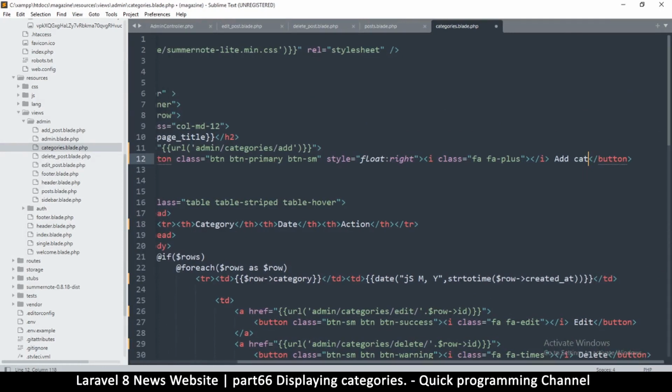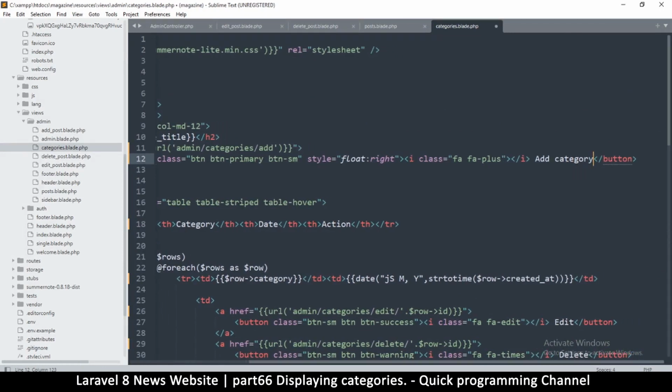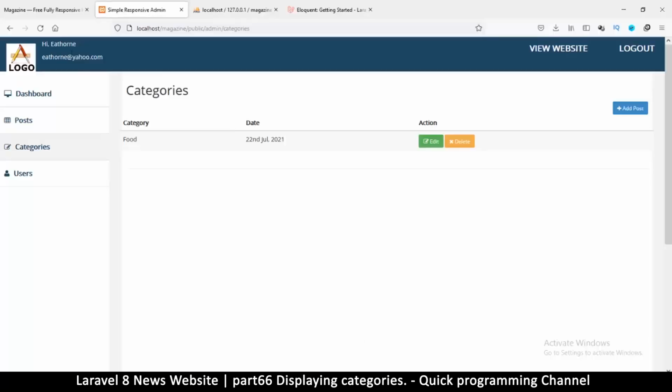Category. Okay, maybe we can capitalize that. It's entirely up to you. Look what I did. Okay, goodie. There we go. So if I now refresh, we have categories and we have add category, we have edit, and we have delete. Very nice.